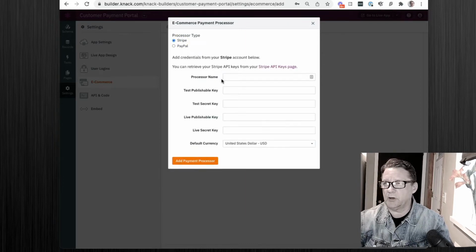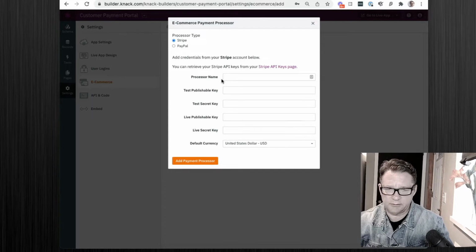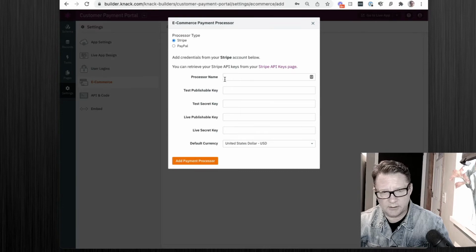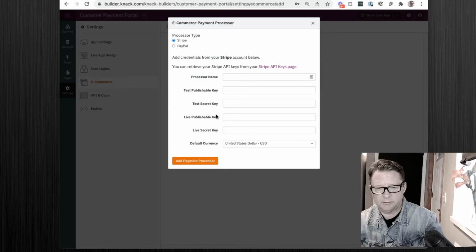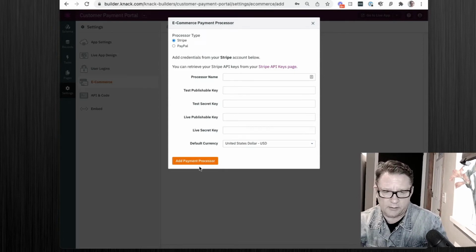You have to have a Stripe account, so just go to Stripe's website and set one up. They're the main internet payment processor out there. Once you have it, it's going to give you this information, and you can't proceed with using e-commerce, even when testing it, without having this set up. So go ahead and add the payment processor, and then it'll be ready.